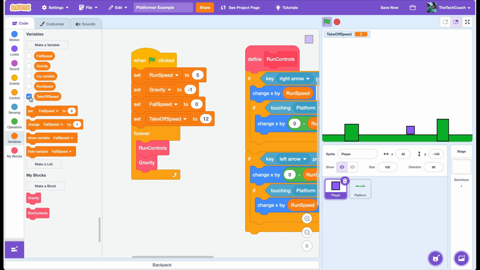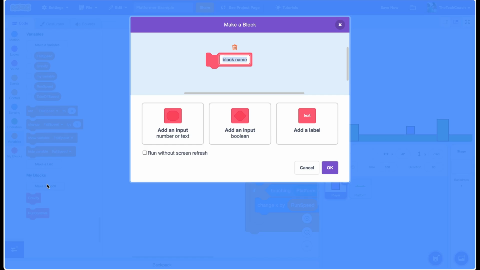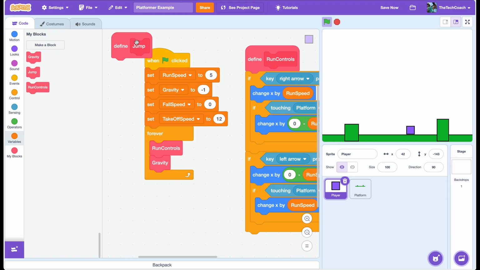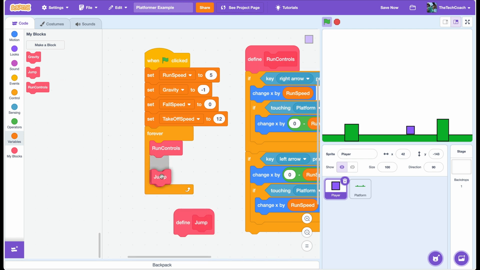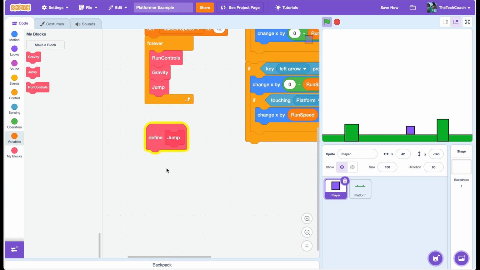And uncheck this box. And let's make a new block, and we'll call it jump. Now, if you remember, you should see what's coming. We have to define what jump is. So I'm just going to move this over. I like to keep things nice and neat. But first, let's throw in a jump down there. And now we can define it. I'm just going to define it down here.